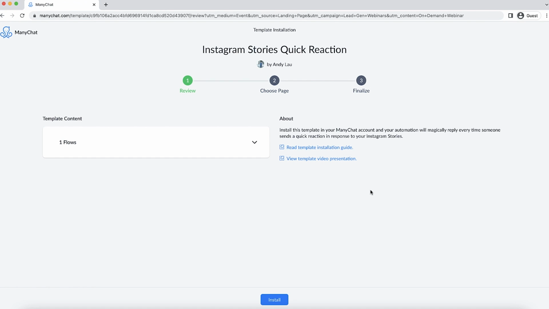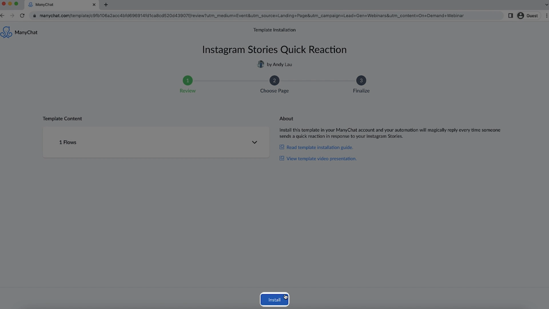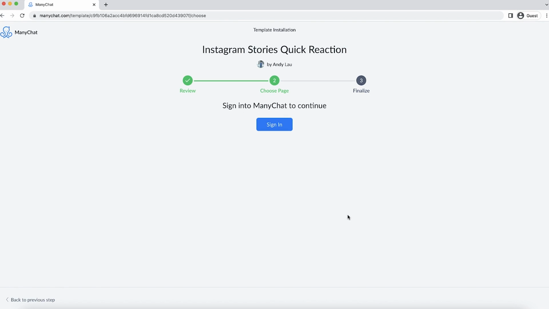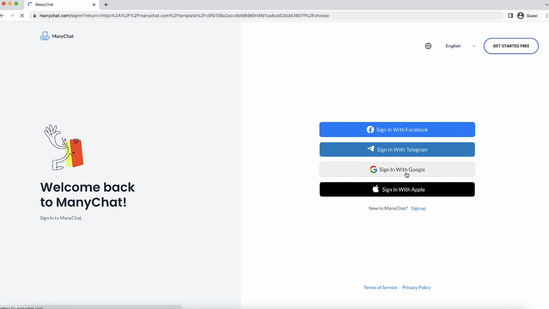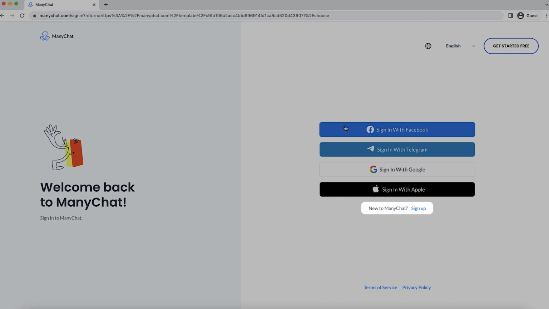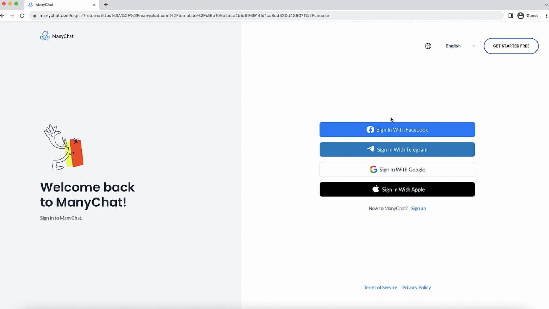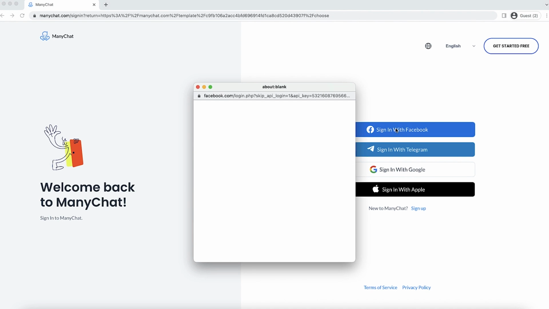So, like you saw, I accepted cookies and I'm gonna go try to install this template. Let's click install. Sweet, we have to sign into Manychat to continue, no problem at all. So this is a great place to sign in. If you haven't created a Manychat account yet, you can click down here. Luckily, I've already signed in with Facebook, so I'll sign in there.